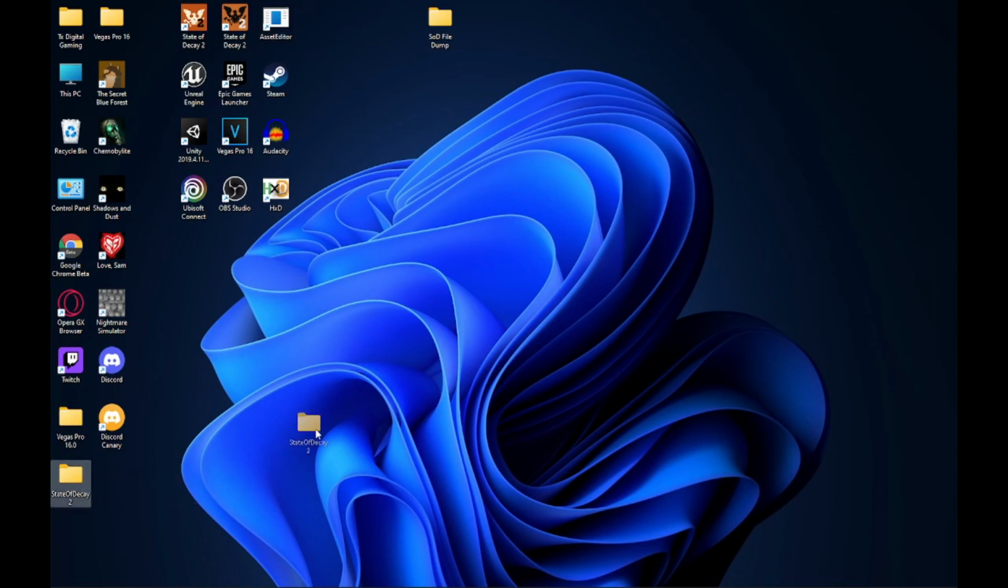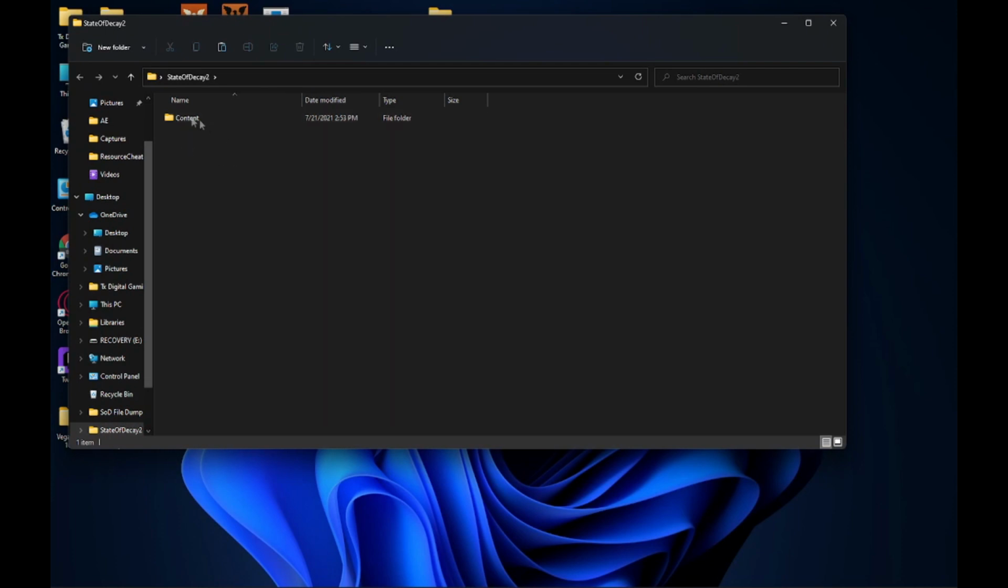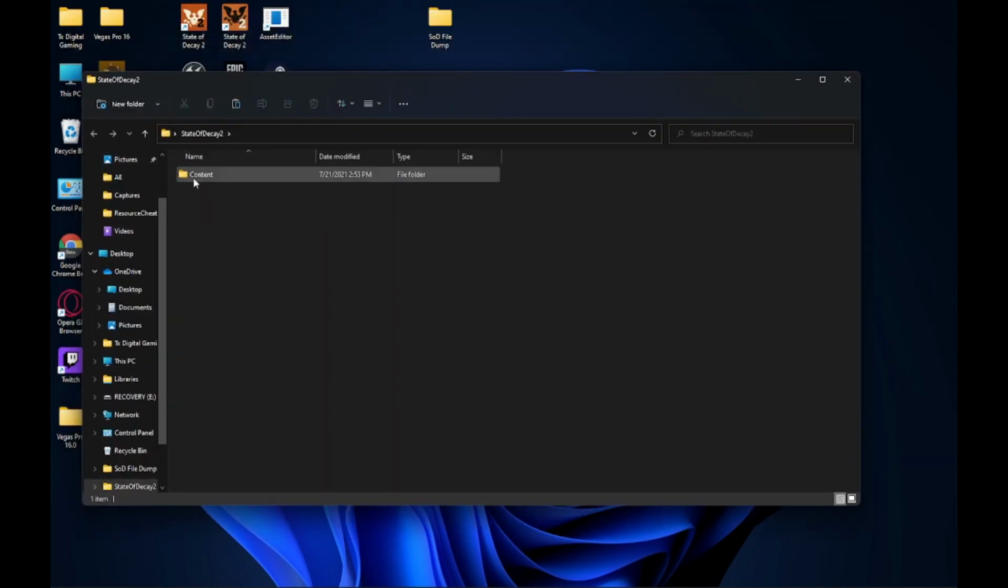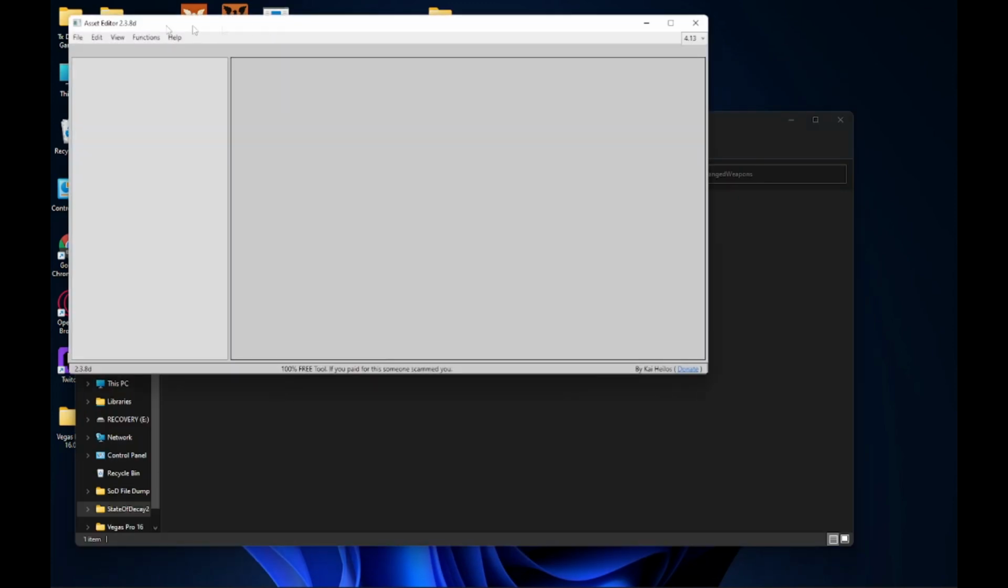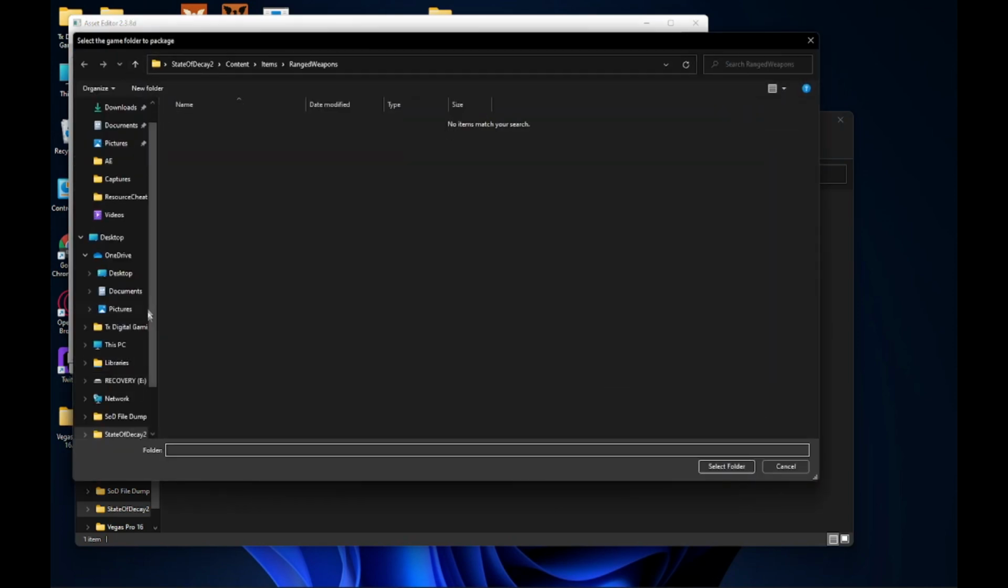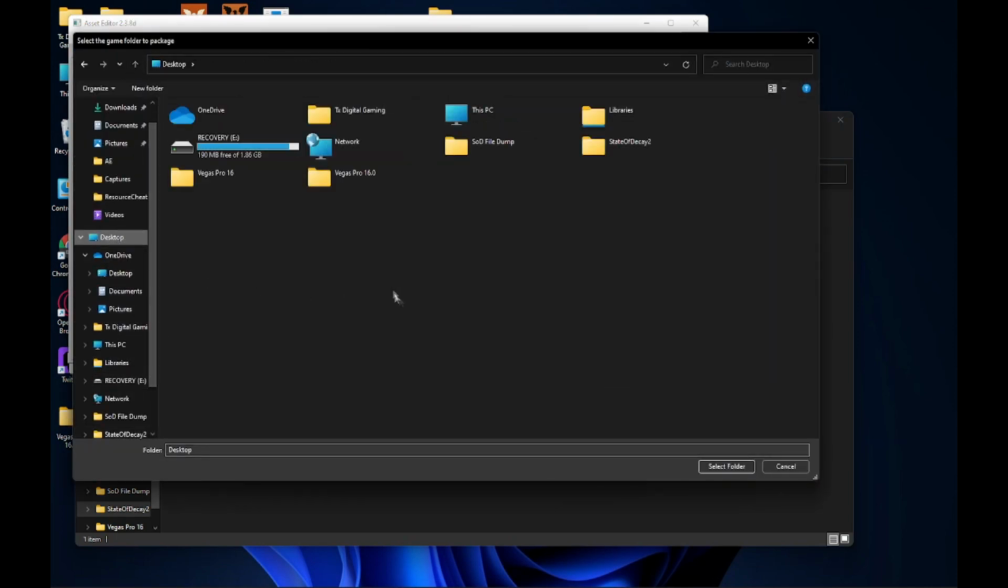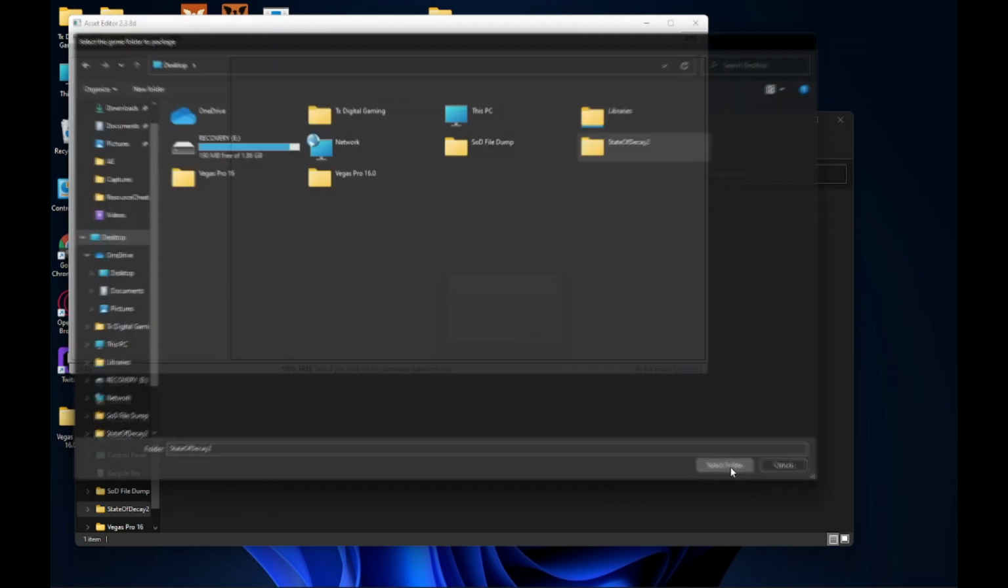Now if you want, you can go ahead and close this down and find where you created that folder path, open it up and make sure that it looks right to you. Content, items, ranged weapons, and there's the B50. Go ahead and open up the asset editor, go to functions, package folder. And for now, we have ours on the desktop, of course. You'll just select that state of decay 2 folder and go select folder.